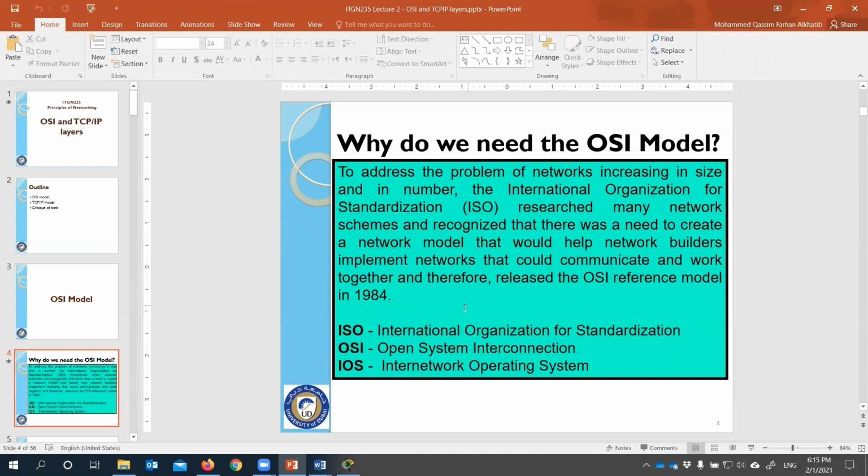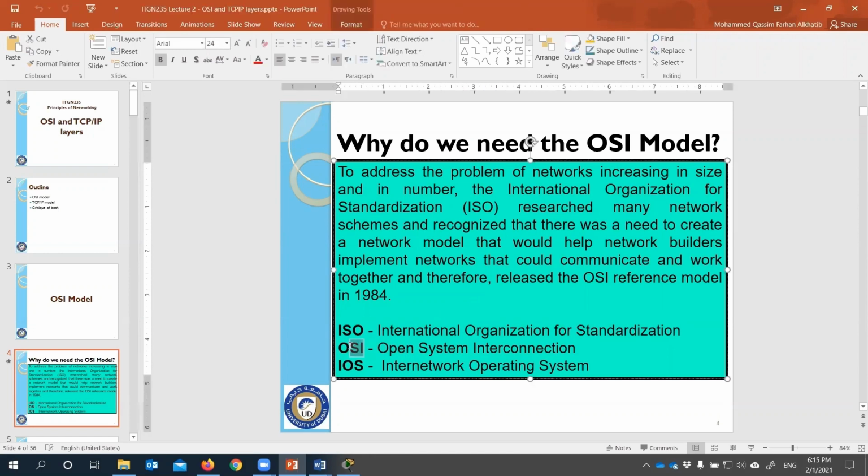Okay, no worries. The OSI model is the Open System Interconnection. So it's an open method, an open protocol; everybody can use it. iOS is the Inter-Network Operating System. Those are abbreviations. Notice it's just the three letters, but changing the order changes the definition. I suggest you memorize these abbreviations. What does ISO stand for? What does OSI stand for? And what does iOS stand for?